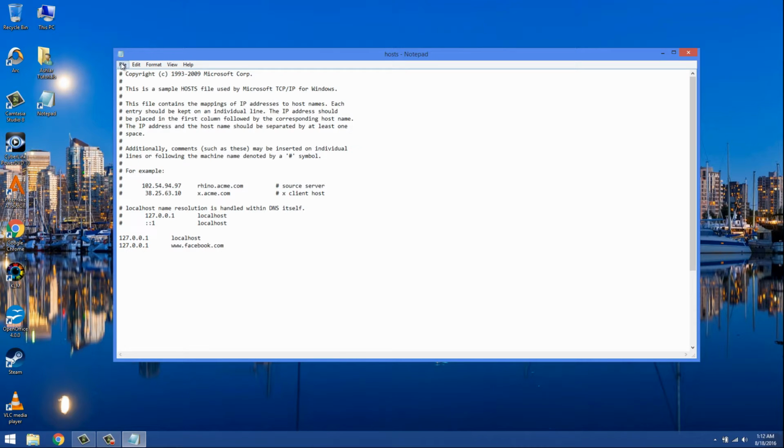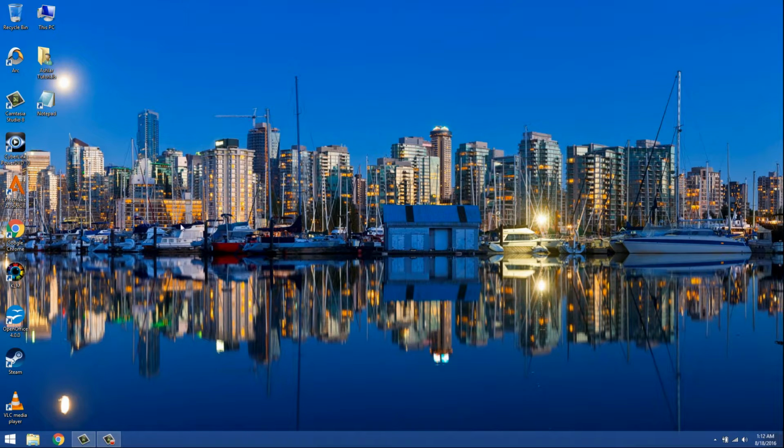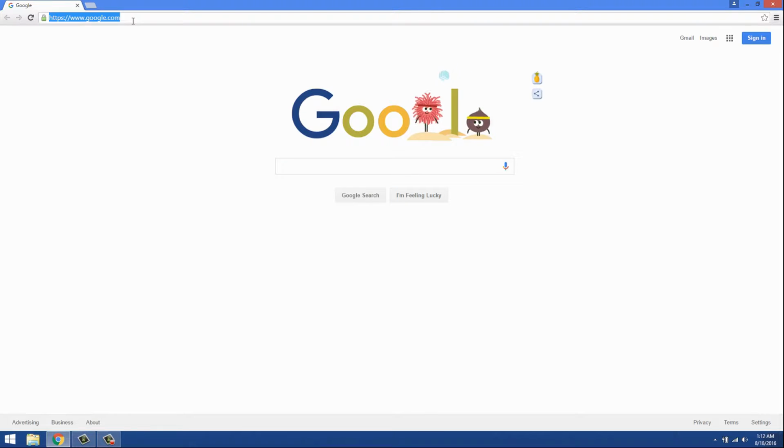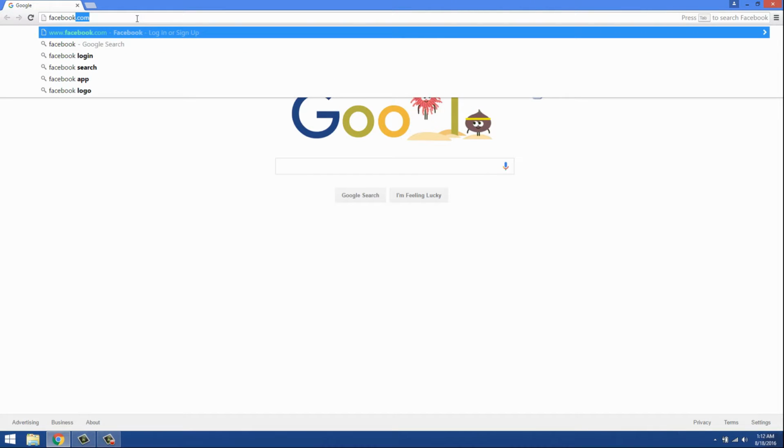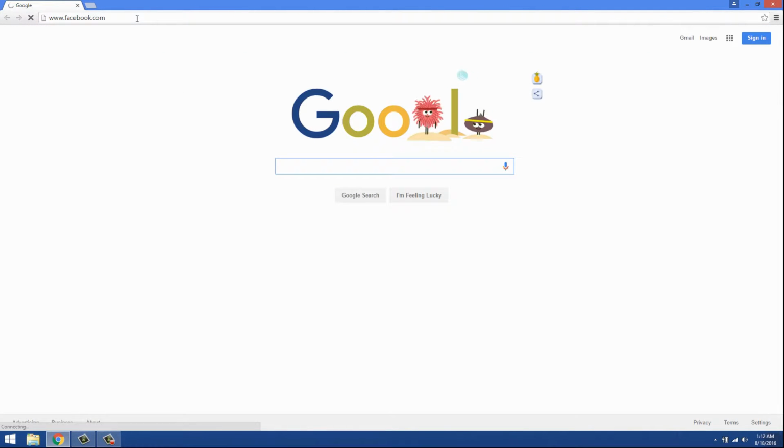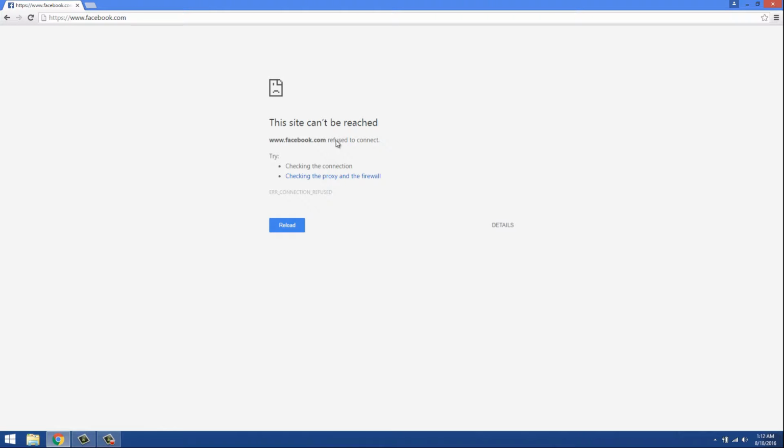Now we just need to save the file. Make sure you save and close it. Now if we go back to the browser and type in facebook.com, you're going to see "This site can't be reached." And because you made an edit to that file, it will be this way every time you start and restart your computer. Facebook is blocked for as long as it remains in that file.